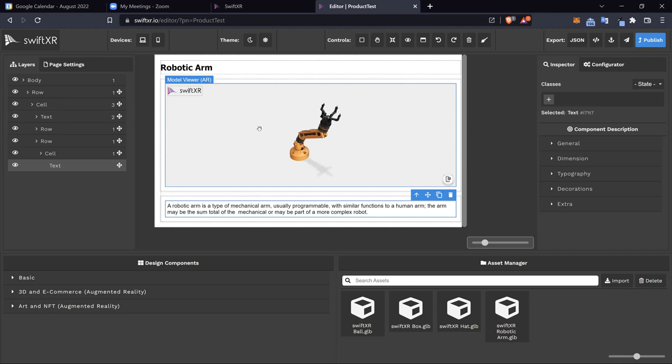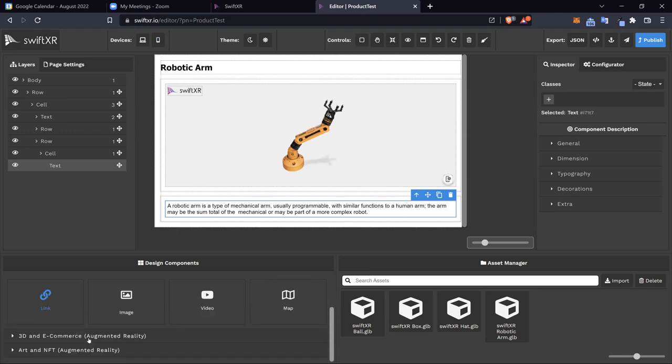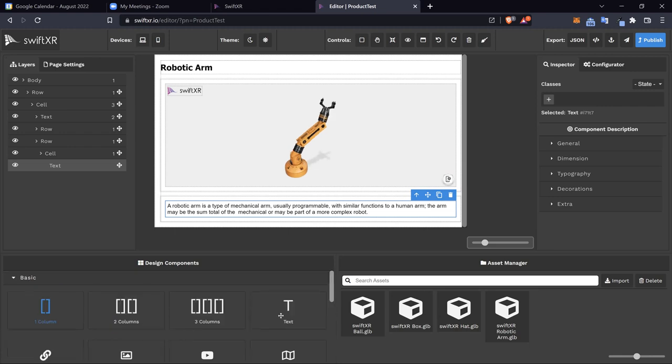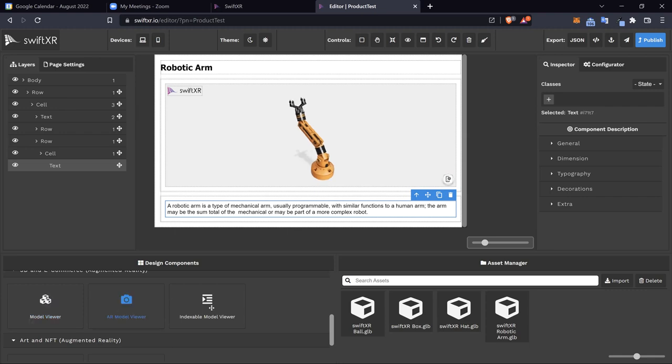And the next thing would be the design components tab itself. The design components tab gives you access to all the different components needed in your project. Currently, we have a couple of them. We have columns, we have text, you can add links, images, videos, and use the map component as well. Then we have the 3D part, which has model viewer, AR model viewer, and indexable model viewer. So we'll quickly go through the three different types.